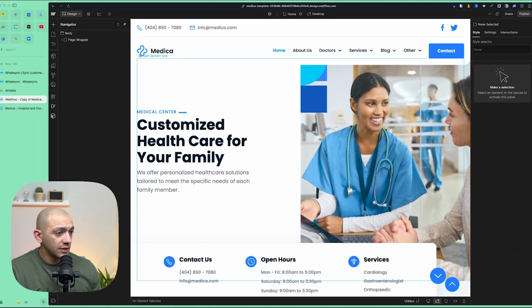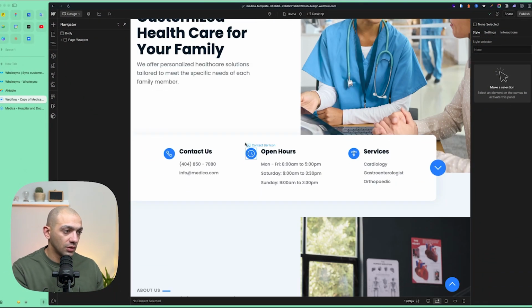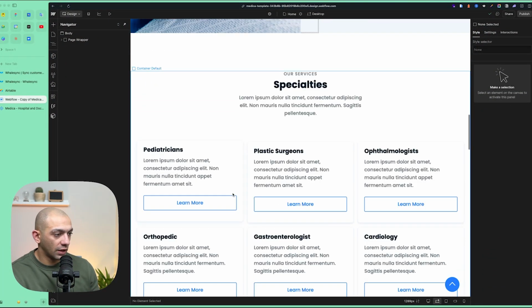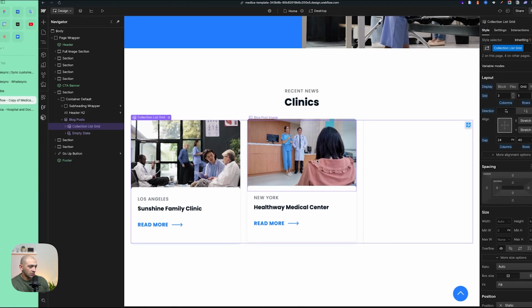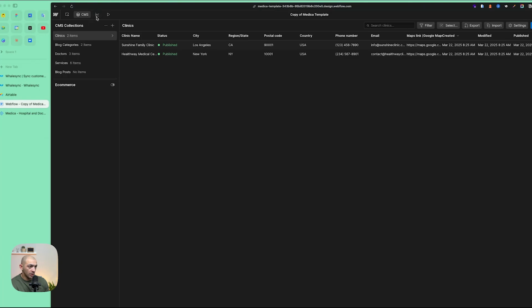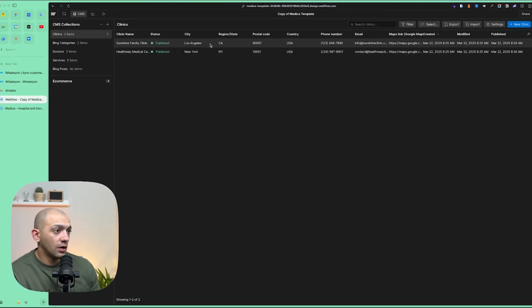I have a template here that has some collections to it, and I want to be syncing one of the collections to my Airtable database. So we have this clinics collection, and if I go to CMS, I can see that I have two items here. This collection has some fields that are set up. So this is what I want to be working with.